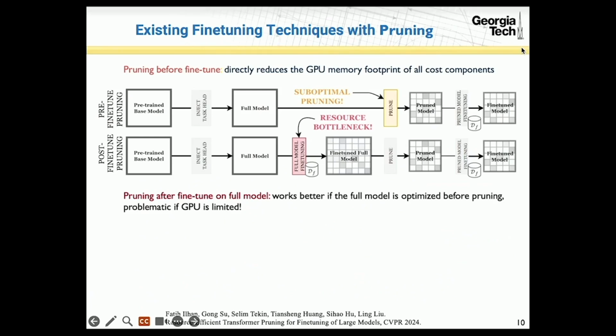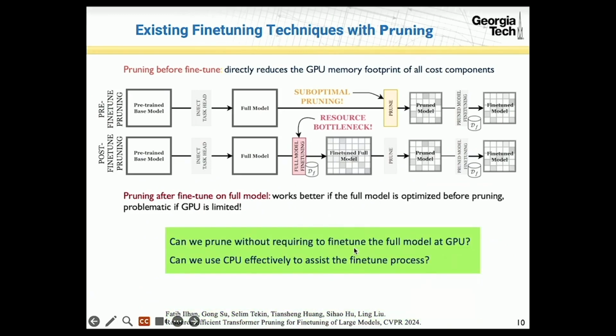Basically, it's like fine-tuning a full model. So therefore, the whole idea here is if you have very limited GPU resources, then the post fine-tuning is not possible to do. Now, how do we actually improve the pre-fine-tuning solution? So whether we could do fine-tuning efficiently and without actually using the full model on the GPU. So that's basically what we are looking at.